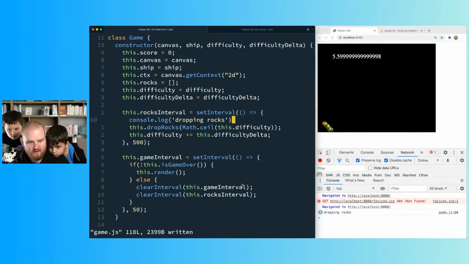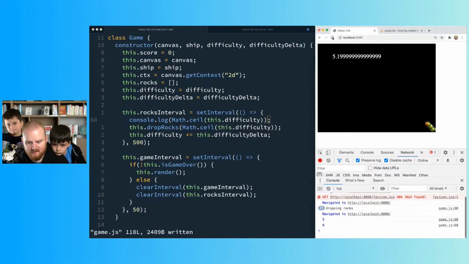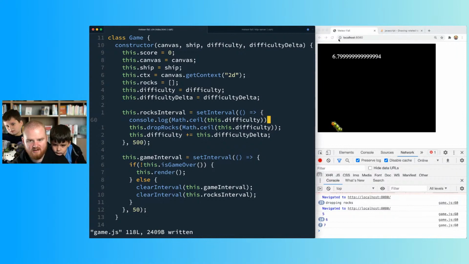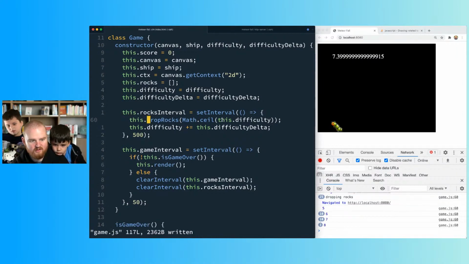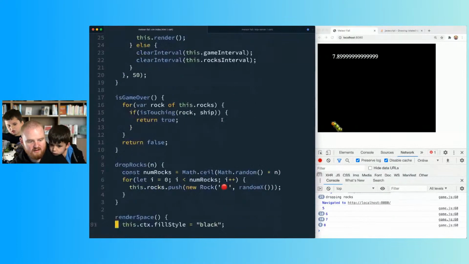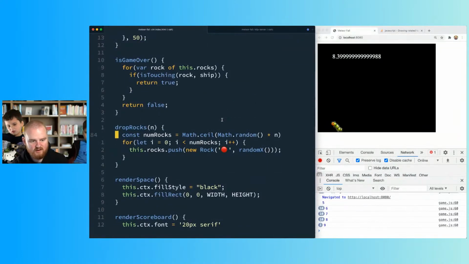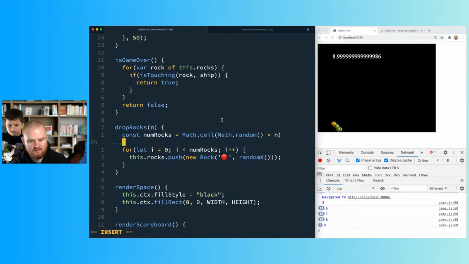Okay, so it does say dropping rocks. Really? Well, it's way too quickly. Let's see how many it thinks it's dropping. 5, 6, 7. That's how many it thinks it's dropping, but we don't actually see any dropping, right? So if we go into drop rocks, now it thinks it's 8. Wait, console. Stopping at 10. Why is it stopping at 10? Because we're running this every 100 milliseconds, or we're increasing it 0.1 every time.